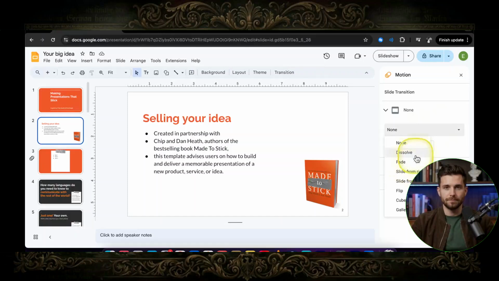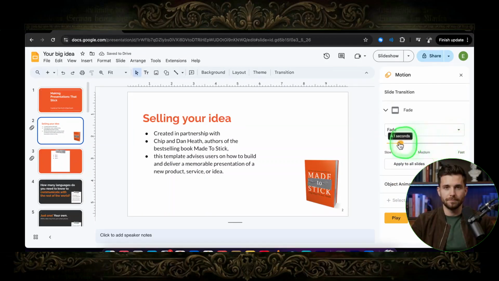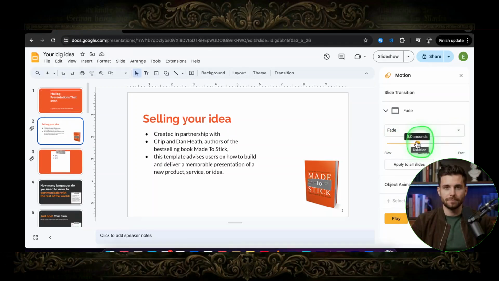You can choose from effects like Dissolve, Fade, Slide from right or left, Flip, Cube, or Gallery. I'm going to select Fade for this one. Below the selection, you can adjust the duration. For instance, let's set it to 3 seconds.